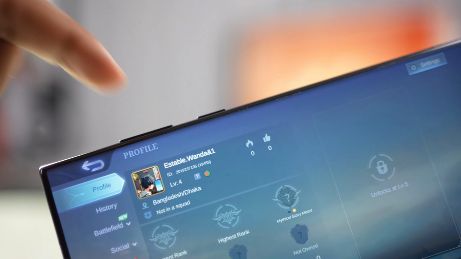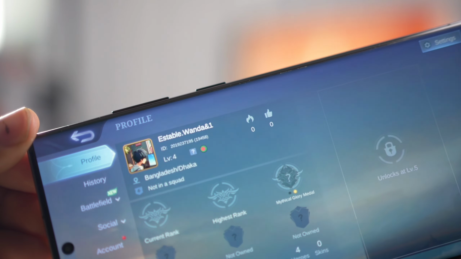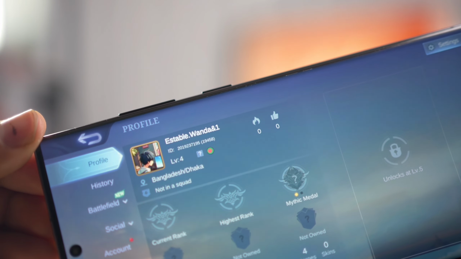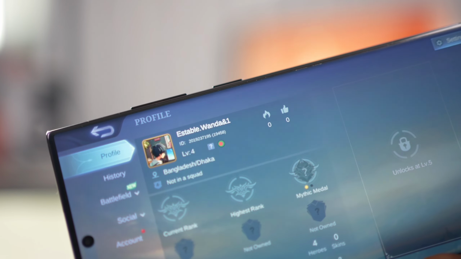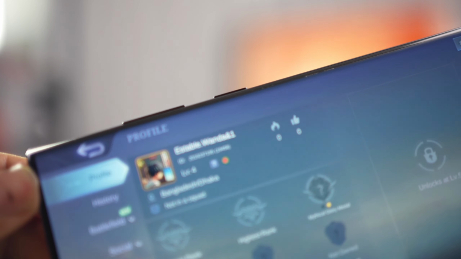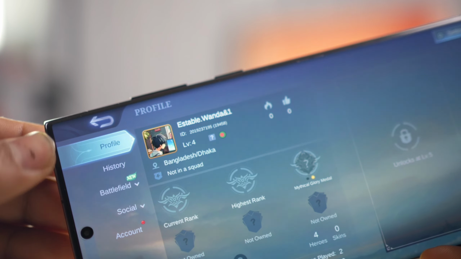Right under your profile name, you will see a long number. It looks something like 123456789 1234. The first part is your user ID. The number inside the brackets is your server ID.